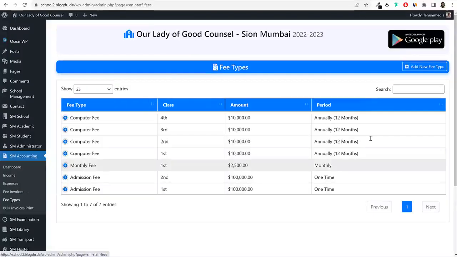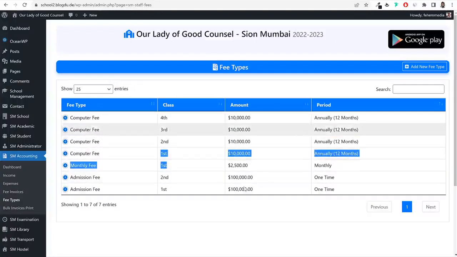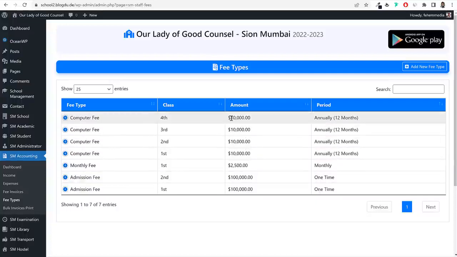If you again go back to fee types, you'll see for class 1, for class 2, whatever you have added, everything will be entered over here. Again, it is in USD. We'll change the currency later on.